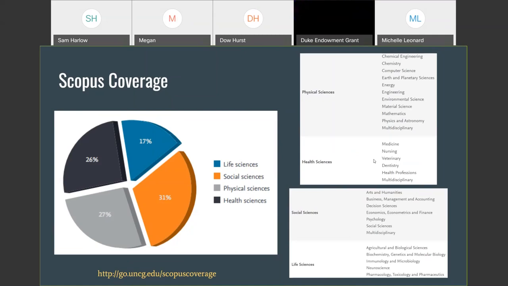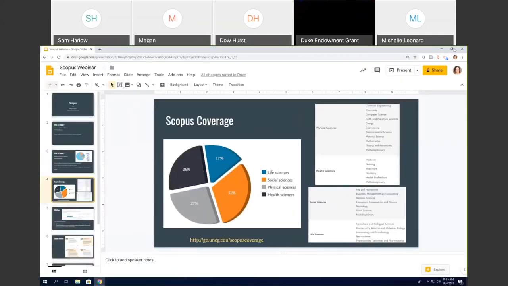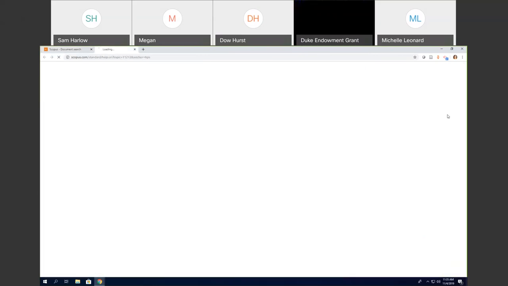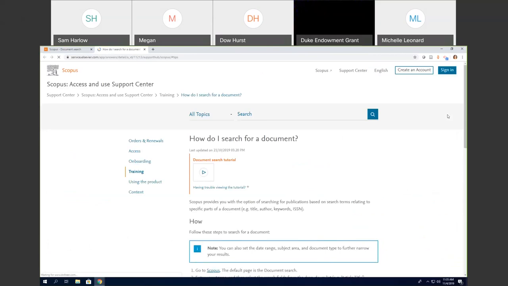Okay, so now I'm going to walk you through just some simple searches. There are four main types of searches, and we'll start with a document search. Since this is very similar to other databases, I won't spend too much time on it, but the one thing that is good to know about Scopus is their search rules, and you can look at their search tips on this little question mark.